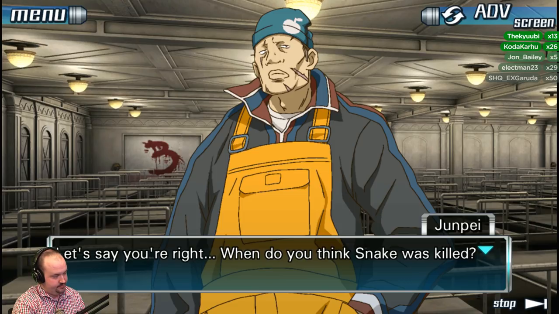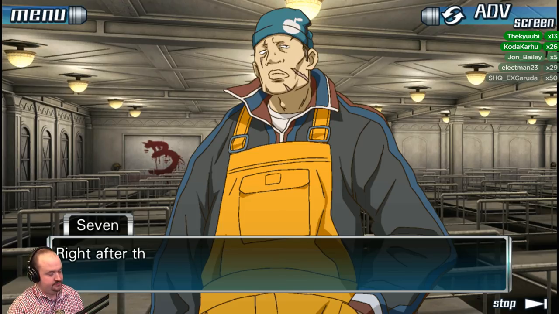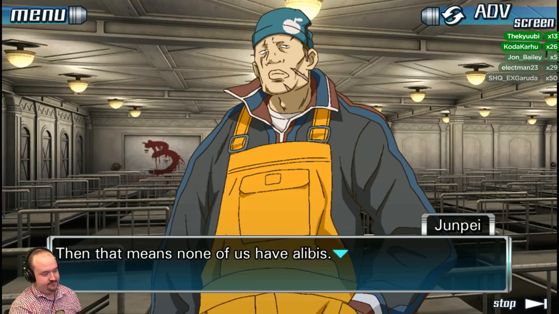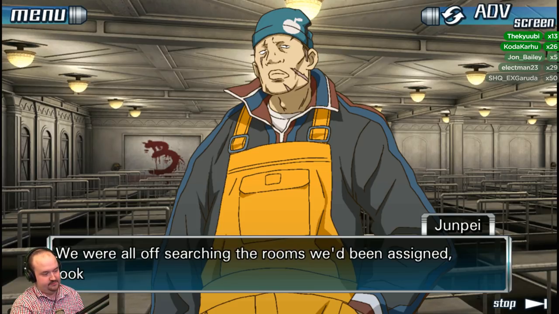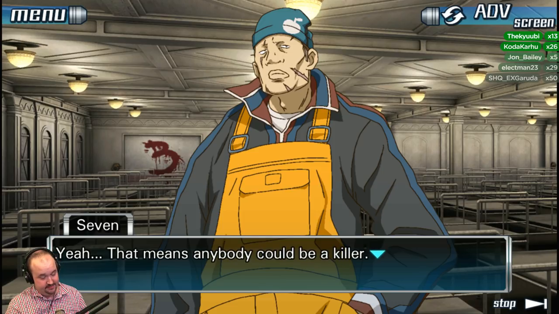Wait a minute. Wait a second. What if number one, the guy that was left behind, picked up Nine's bracelet? When we all split up to look for the parts for the Reds, I think. Right after that was when we noticed he was gone. Then that means none of us have alibis. We were all off searching the rooms we'd been assigned, looking for those parts. Yeah. Oh, the bracelet might be broken, though. That means anybody could be a killer.